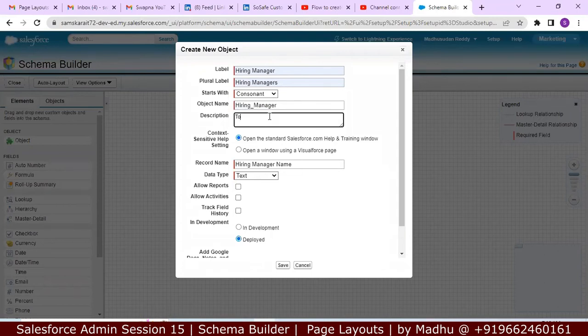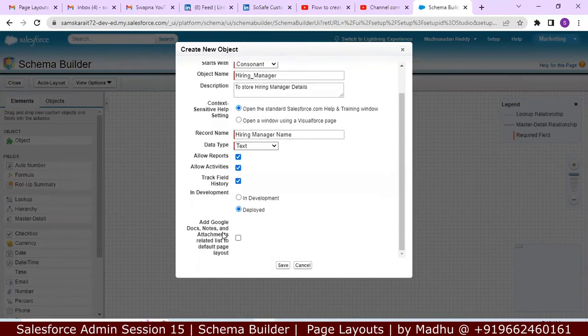It is to store hiring manager details. If there is a gap, then it will give an underscore. If there is no gap, it won't give. Okay. So hiring manager name, automatically it will give text data type. We will allow this in reports, allow in activities, track field history. It is deployed. Add notes to the page layout. Click.